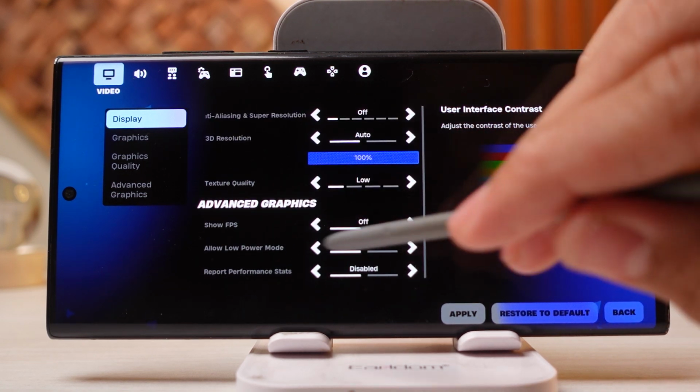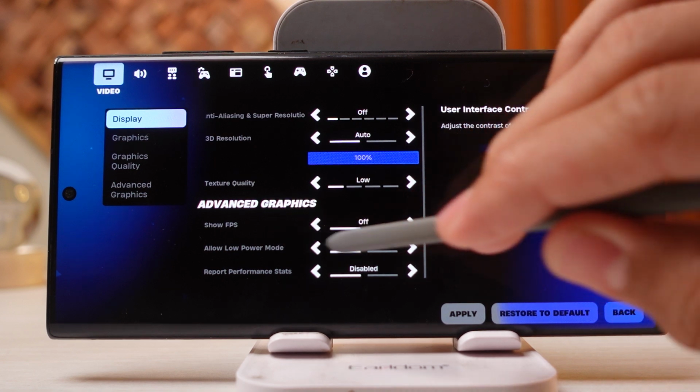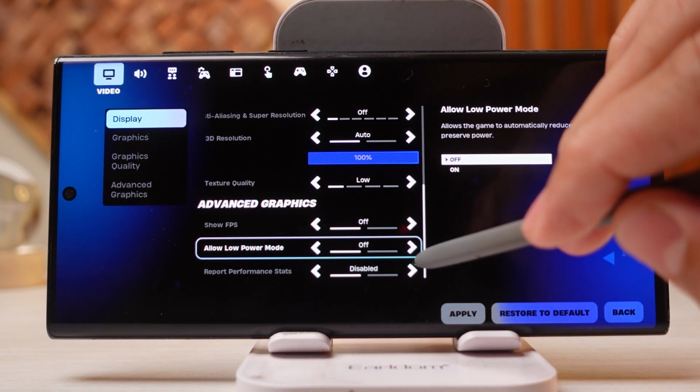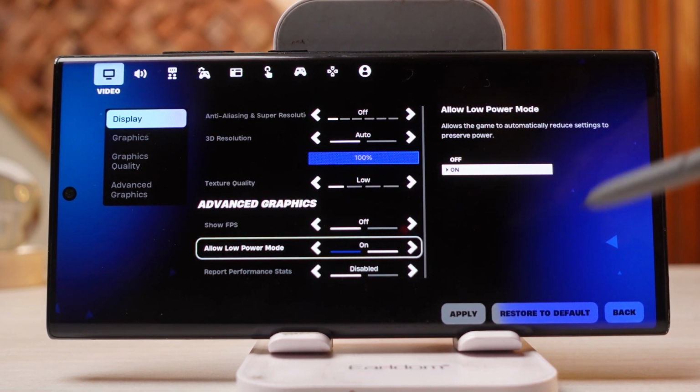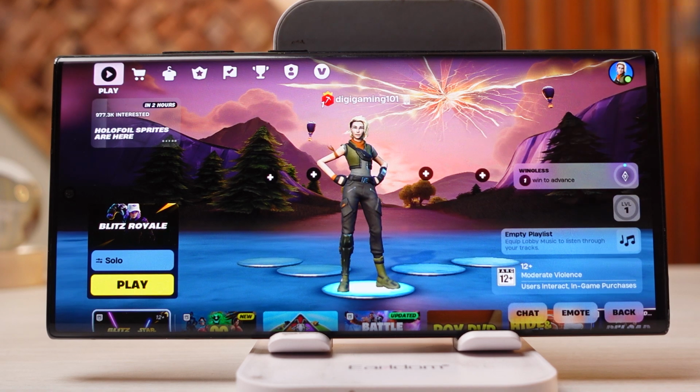and FPS options, allow low power mode. These options over here, you want to simply allow this low power mode option on over here, and by doing so you would have successfully enabled all kinds of settings on low graphics mode. Tap on apply, and by doing so you'd have successfully enabled Fortnite low graphics mode.